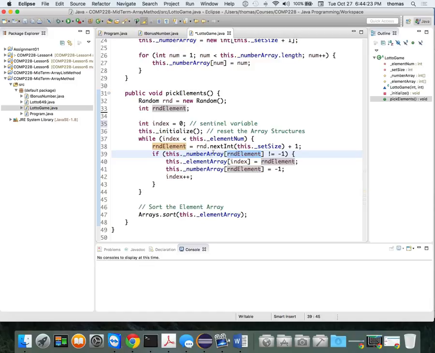So the index of the number array, which is a random number from 1 to 49, right? If it's not equal to my negative 1, if it's got a regular number there, then it hasn't been chosen. Then I can choose it if it doesn't have a negative 1. So I say this element array index, right?